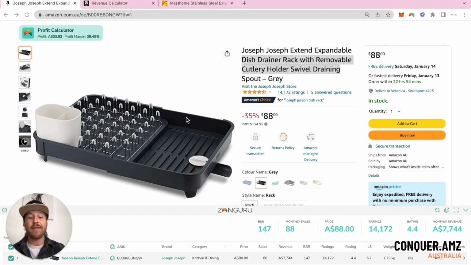Now, what we're going to need from this at the moment, this is a dish rack that I found. It's currently doing almost 8,000 revenue per month, which is really good on Amazon Australia. If you have a couple of these products, you're doing really well. And what you need now is you just need to copy the ASIN. So we're going to hit copy. We've copied that ASIN over. Now the ASIN is what tells you the product identifier. So I'm going to take you over to the revenue calculator.